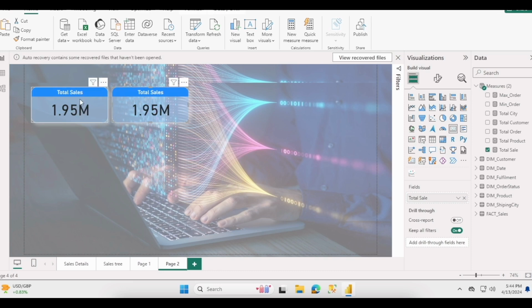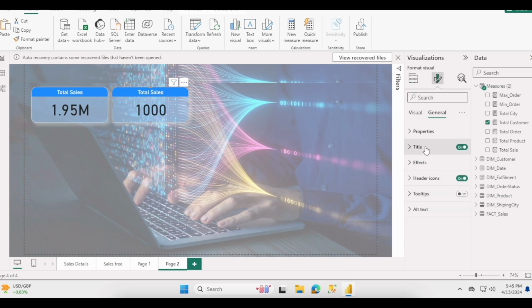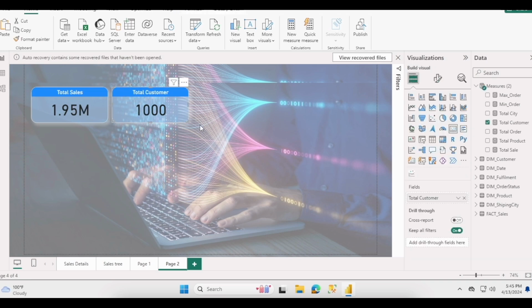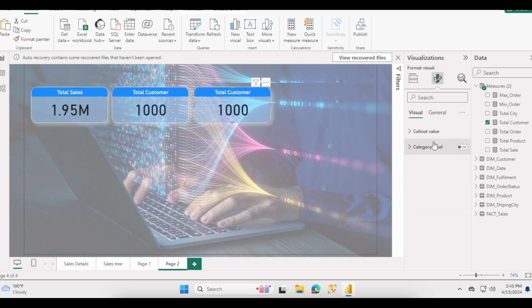For this we are showing total sales. Now we are going to show total customer. Drag this total customer and put it here in Fields. Again we have to change the title. Go to this property, come to General, title is there. You can mark it as total customer. Correct. Same, Control C, Control V.